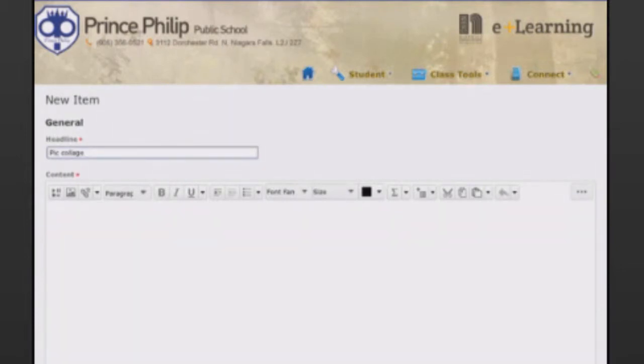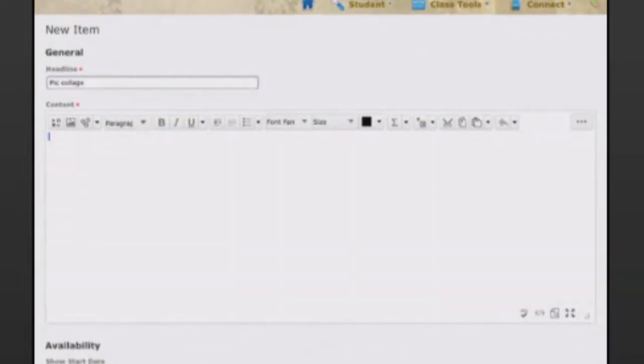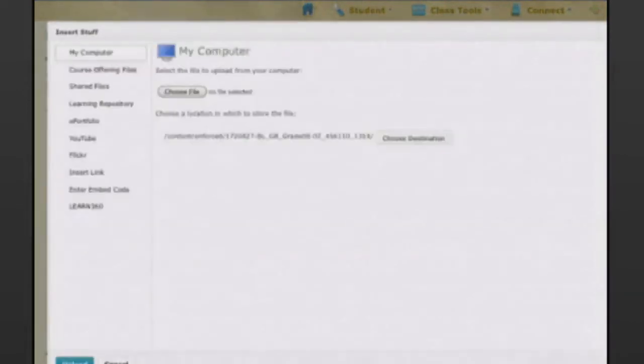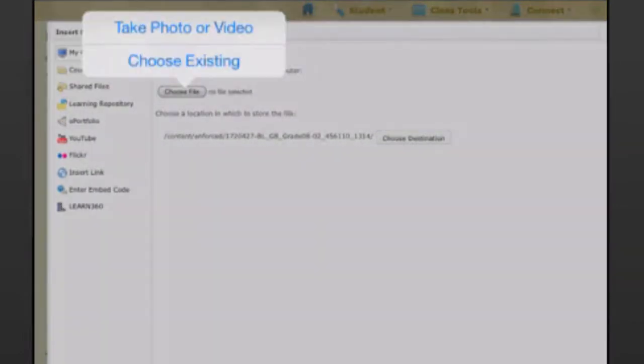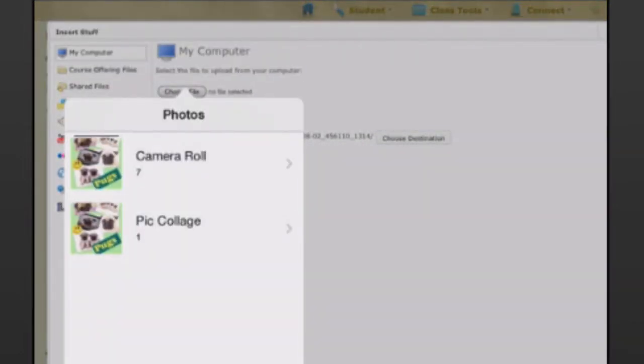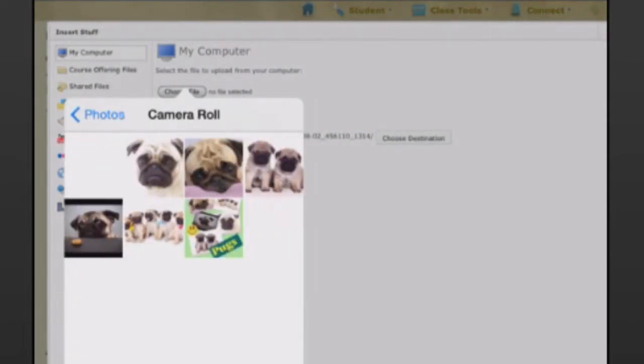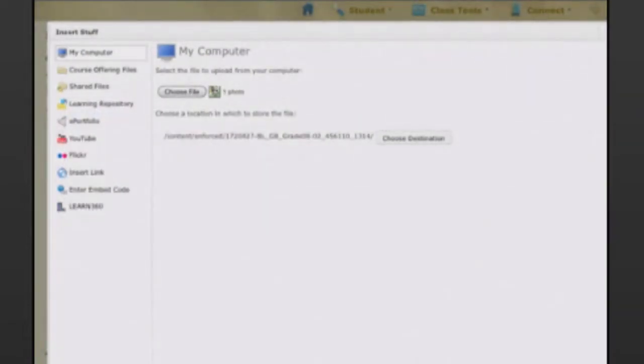Then inside of here, we could type above it if we wanted to, but we're just going to use the insert stuff button. In the insert stuff button, we're going to access our photos via the My Computer tab, and then we're going to choose the file, and we're going to choose existing, and we're going to go to the camera roll because it saved it there, and you can see there's the Pic Collage we created.